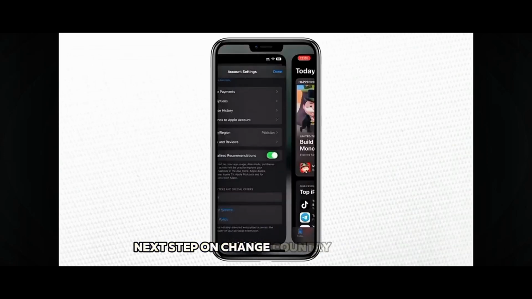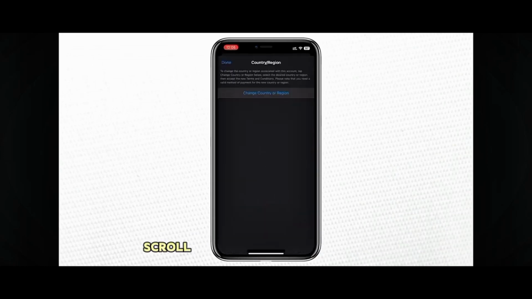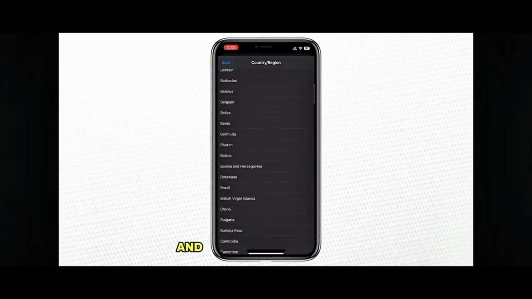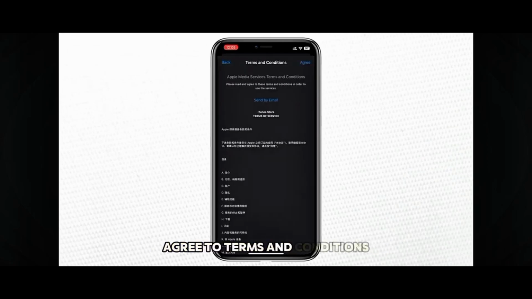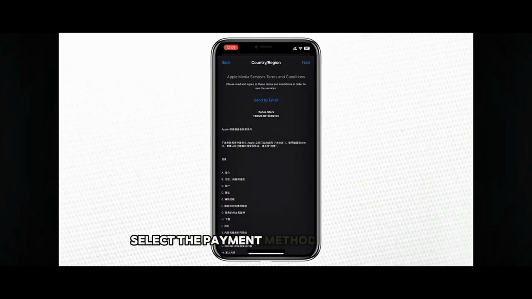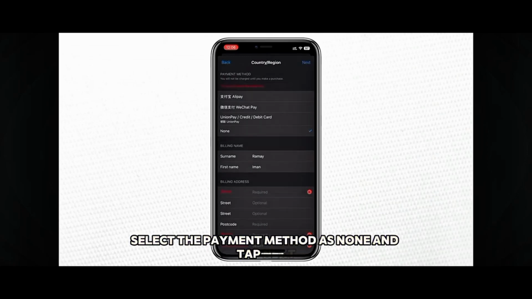Next, tap on Change Country or Region. Scroll down in the list of countries and select China Mainland. Agree to terms and conditions. Select the payment method as None and tap Next.